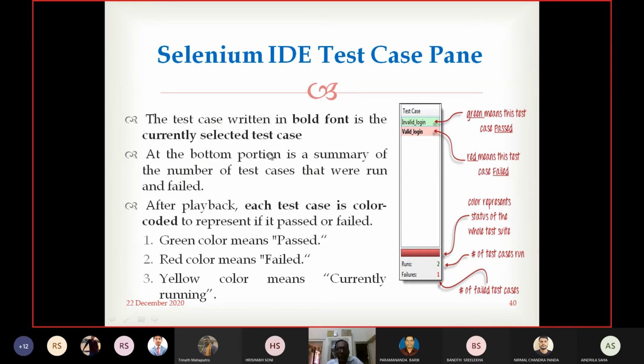After playback, so first you have recorded, then you have played back, then after playing back, you will draw the conclusion. How to draw the conclusion? Let's see. After playback, each test case is colored. It is color coded to represent if it is passed or failed. I have already told you green means passed, red means failed. Yellow color means currently running. So the decision is not yet given whether passed or failed.